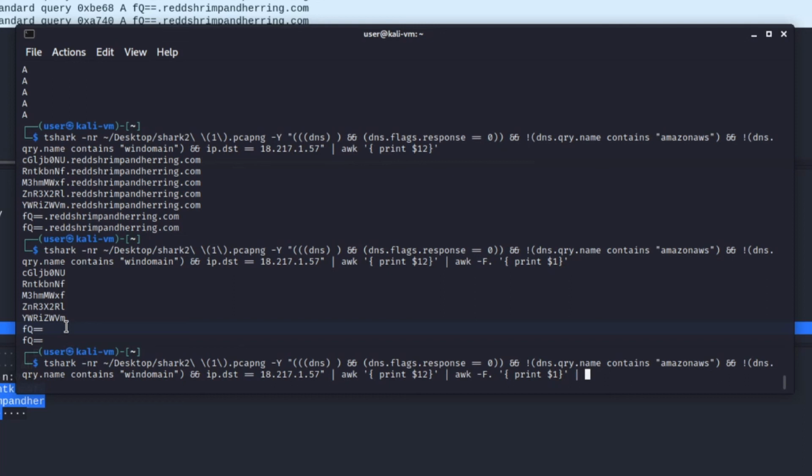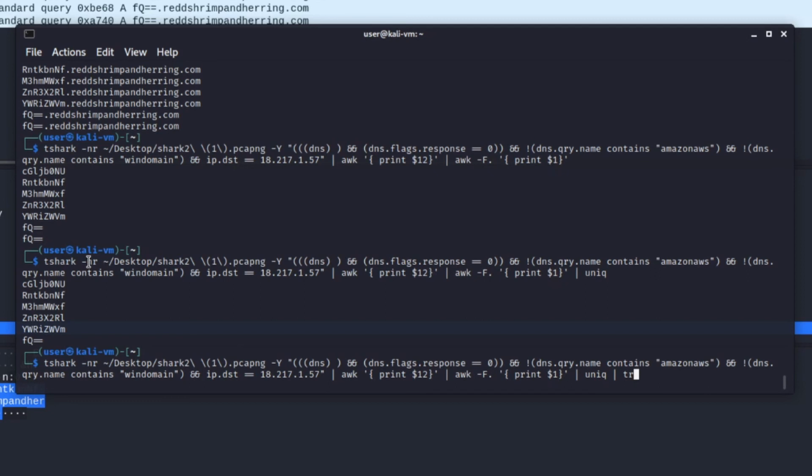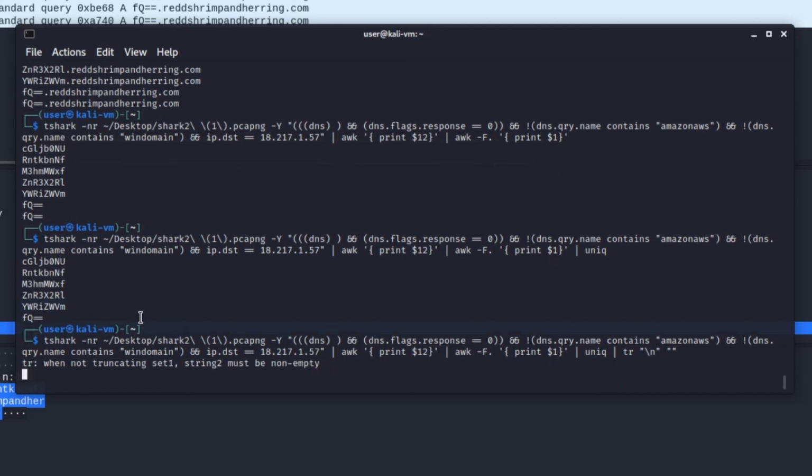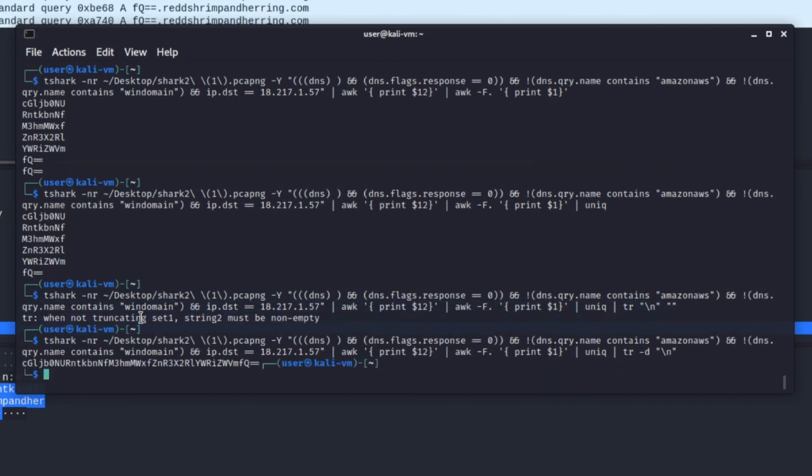Now let's do a unique, just to get rid of that last item. Again, I know this is overkill, but if we had thousands of lines, we would have to do something like this. And then finally, we can use translate. What translate does is it takes a character. In this case, we have new lines that are breaking this up, and it turns it into something else. So in this case, I'm going to turn new line into nothing. Oop. All right, so that doesn't work. So let's try deleting the new line character with a -d. And there we go.